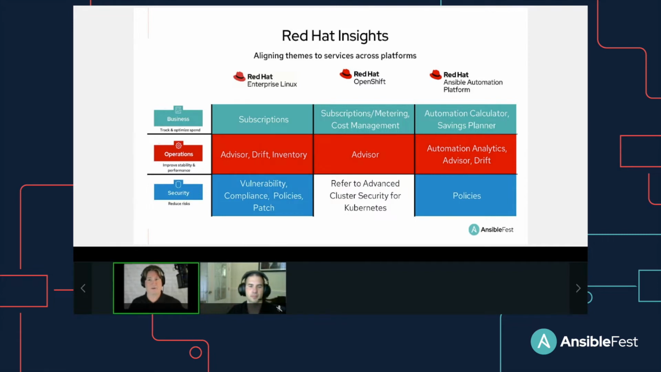Across themes, across platforms, we have a number of services, and we regularly add new services to increase the capabilities of Insights. As a reminder, all of these services are included in your existing Red Hat subscriptions. So if you already have Ansible Automation Platform, you already have all of the services listed under that Ansible Automation Platform column.